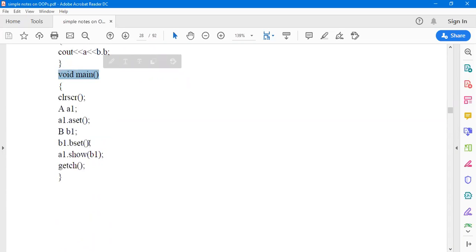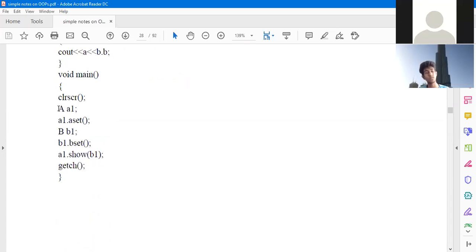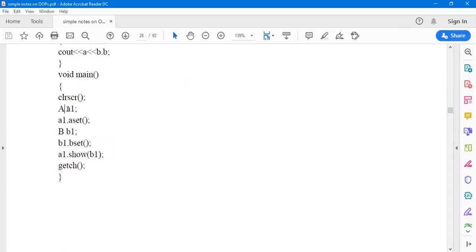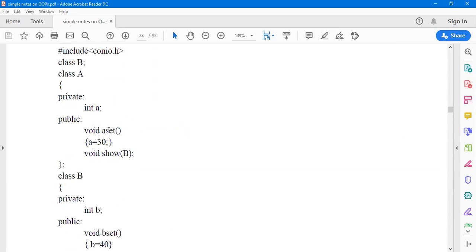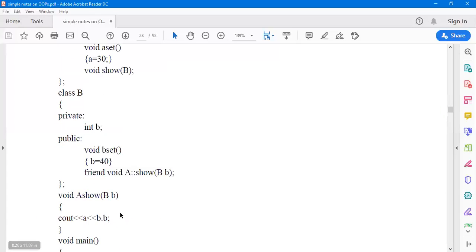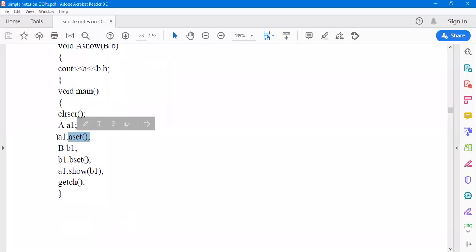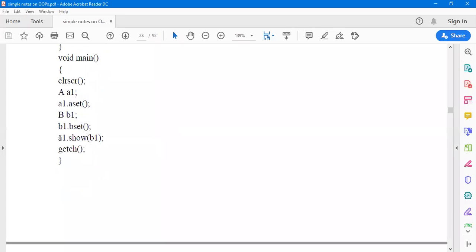Now coming to the main, A1 is the object of class A, and we are calling a set with the help of A1 object. Now let's go through what is a set. A set is the public function of the class A. So it can be directly called with the object of A. What will be done over here? The value of A would be set to 30. Similarly, B set was the public function which was setting the value of private data member B as 40.